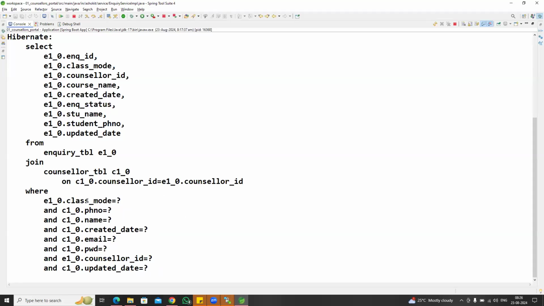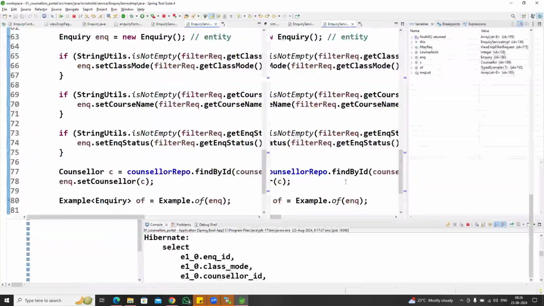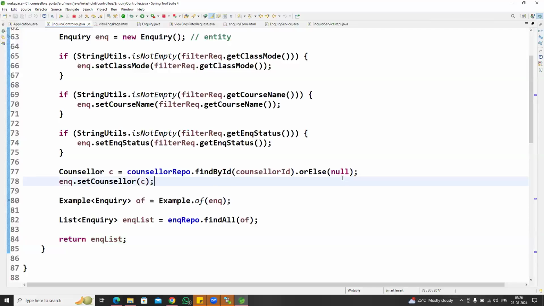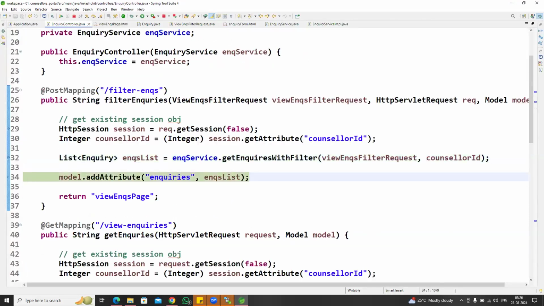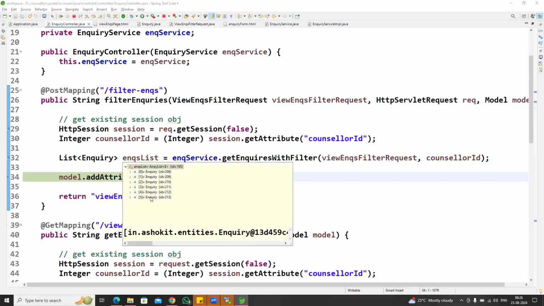Class mode we have given. We have not given course name, and we have not given inquiry status. By executing a join query, we are able to retrieve the inquiries. Now, of the list of inquiries we are getting, there are 7 inquiries available for the robot. In that 7, 6 are online and 1 is offline. Now I am getting the 6 records.